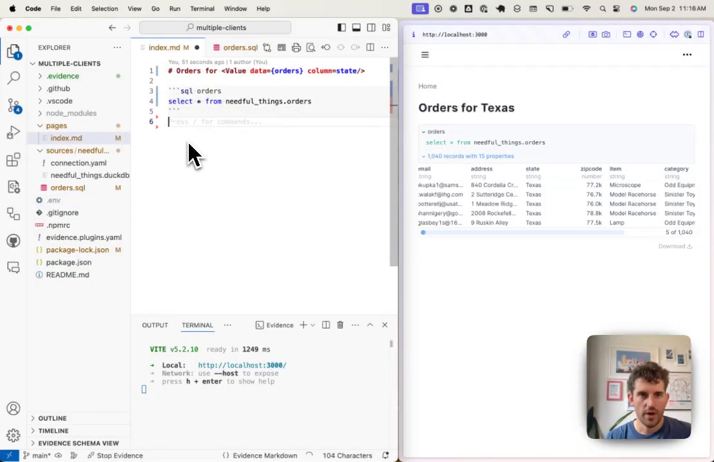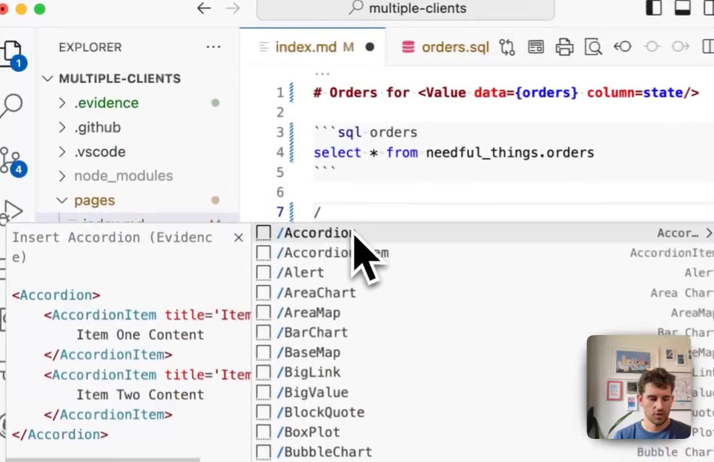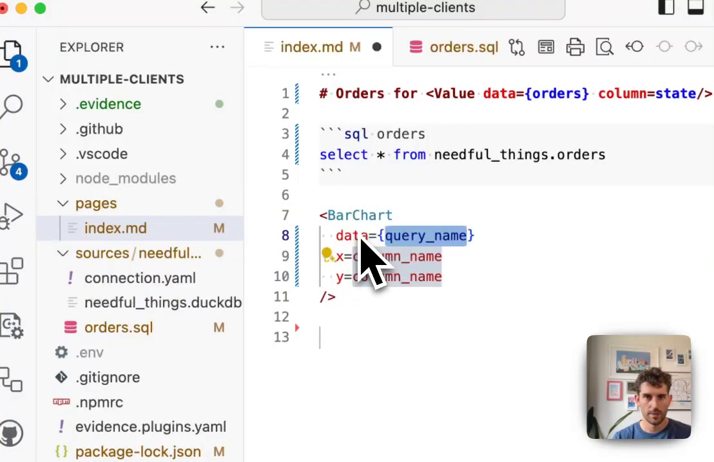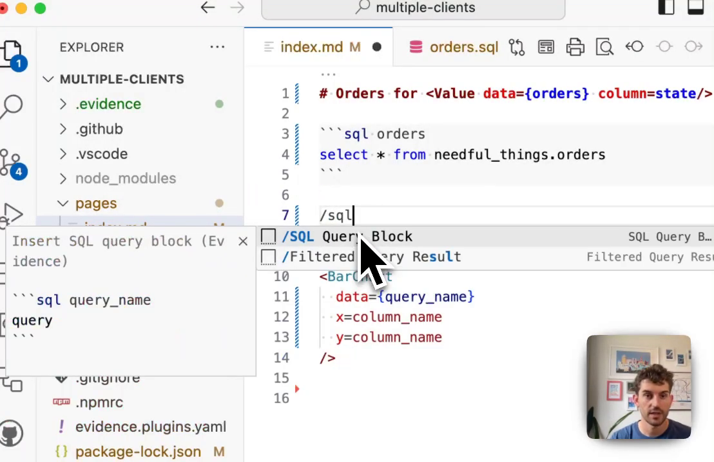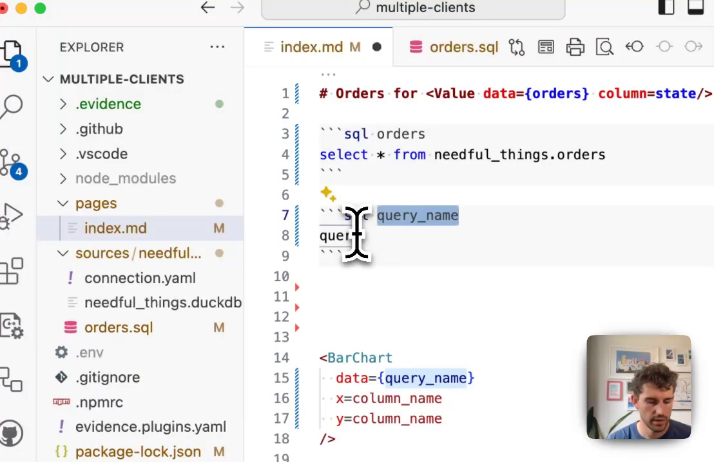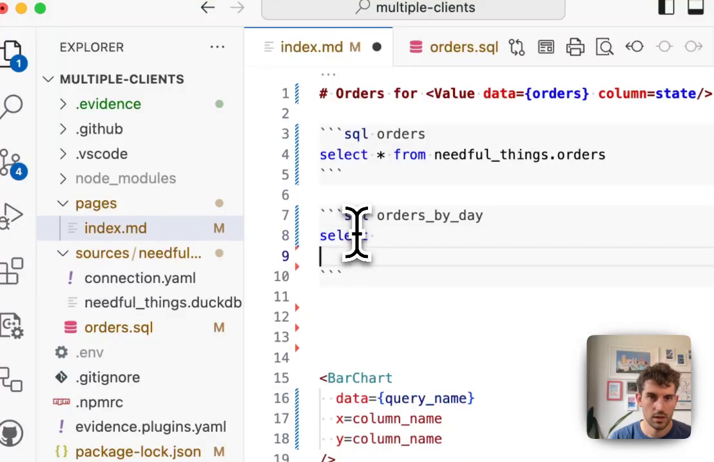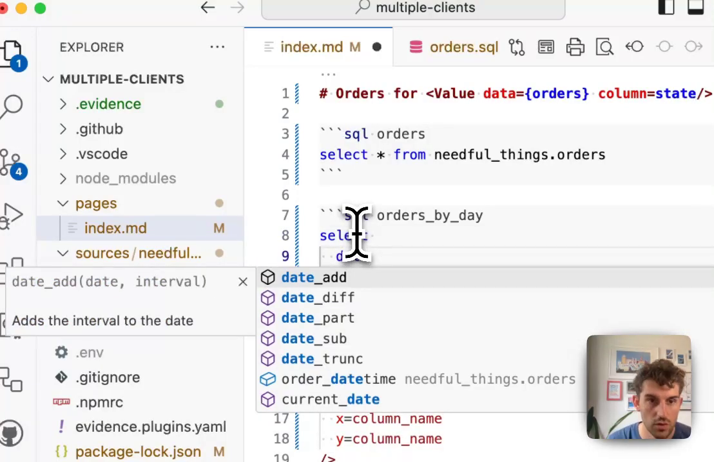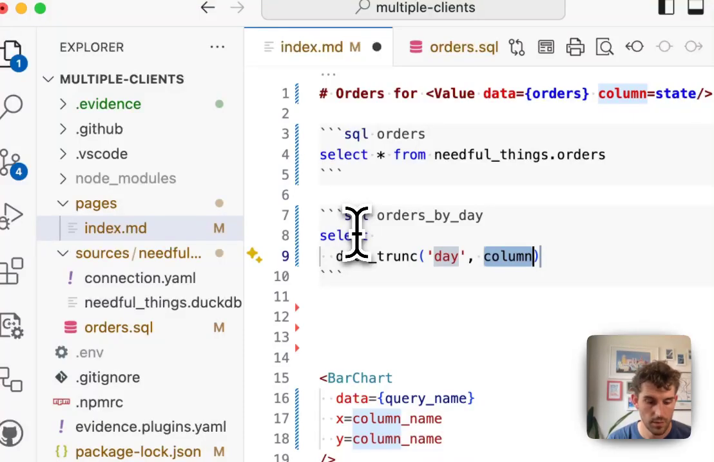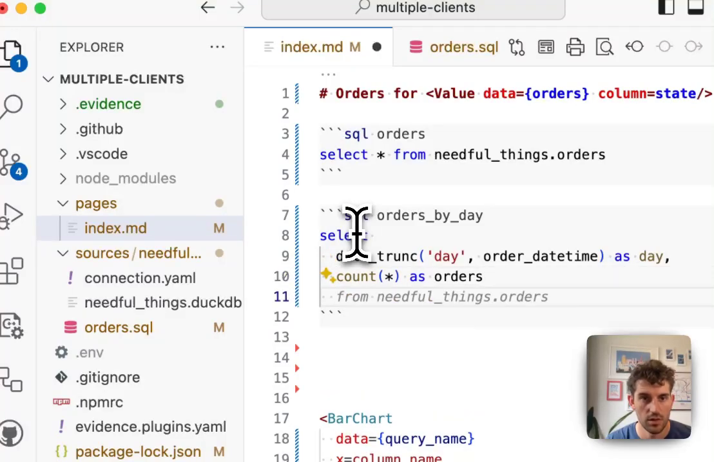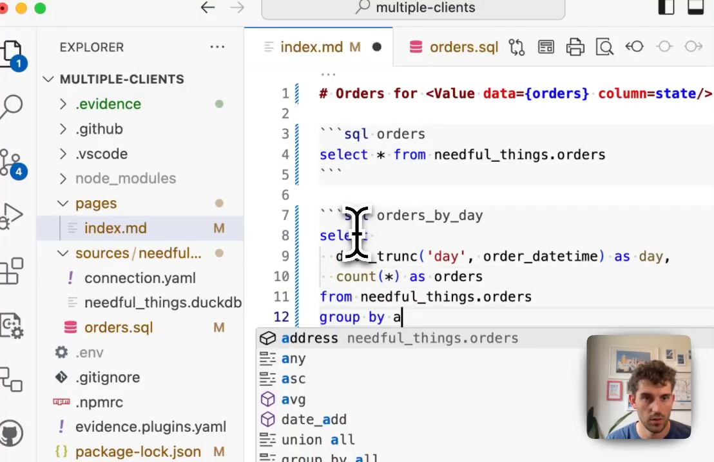Let's just create one more thing. I'm going to create, let's say, a bar chart. Maybe I'll do another query to aggregate this data. So a query block, SQL, orders by day, and then we'll do select date_trunc day, order date time, order date time as day, count star as orders from needful things orders group by all.